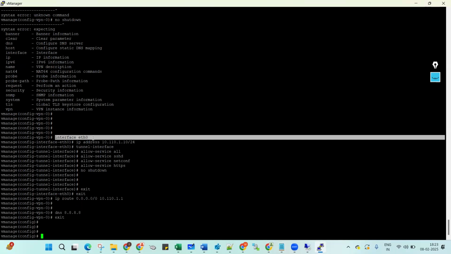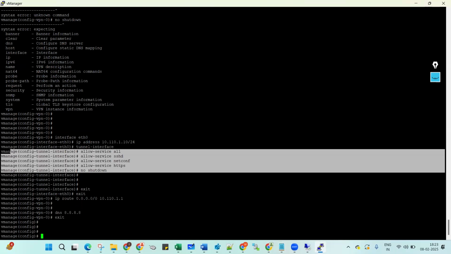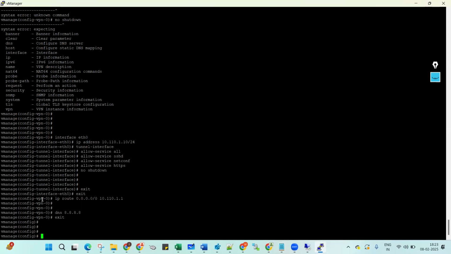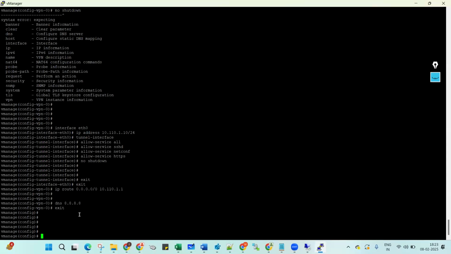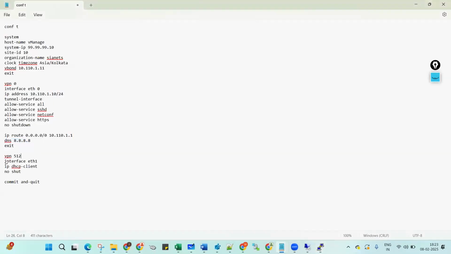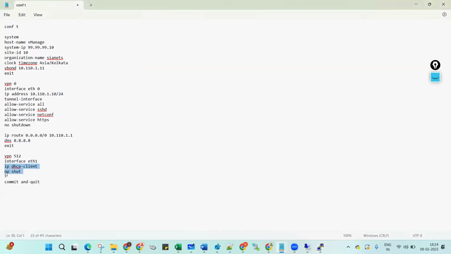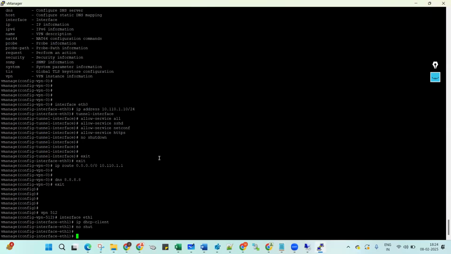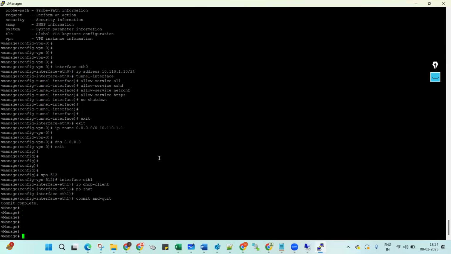So in interface configuration, we have did IP address and tunnel interface and the services configuration, and then we have exited from the interface configuration, and in the VPN 0 configuration, we have did the routing part. Now we will get into VPN 512 configuration. Interface eth1, IP DHCP client, no shut, commit, and quit. So this is the configuration that was required.